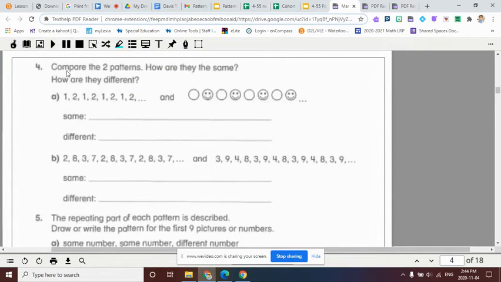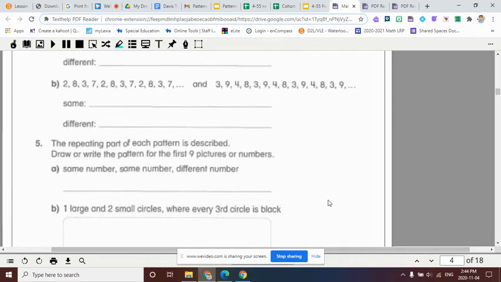Okay, so question 4 is asking you how to compare the 2 patterns. How are they the same and how are they different? Here's a 1, 2, 1, 2 pattern and a shape pattern. So I'm going to leave this for you to try to put some answers down, figure out.